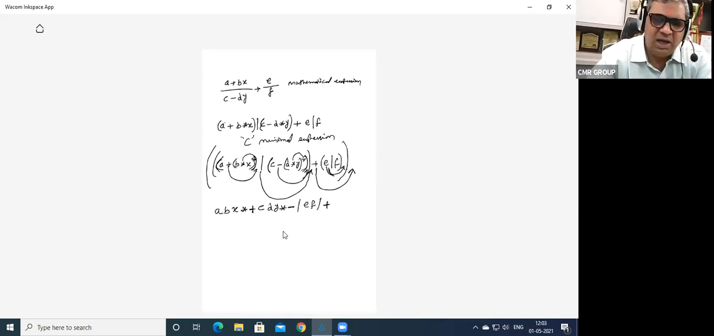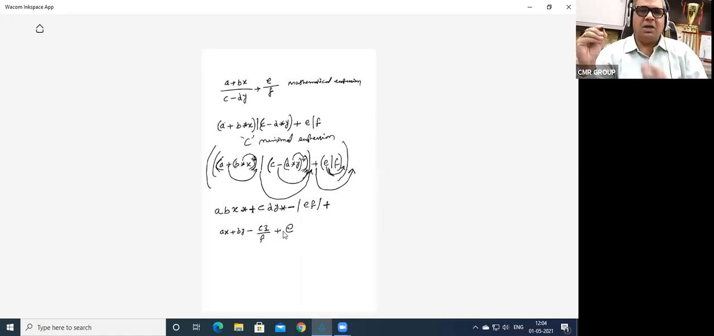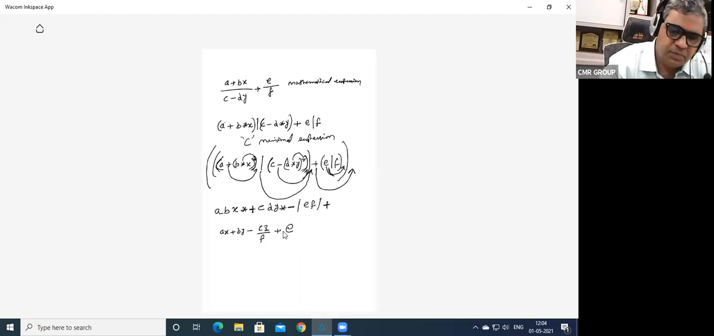Okay. Now I'll give you an example. Can you do this? AX plus BY, minus CZ by F, plus E. Okay, let us do this. Come on, write the fully expanded expression first. What is the fully expanded expression?